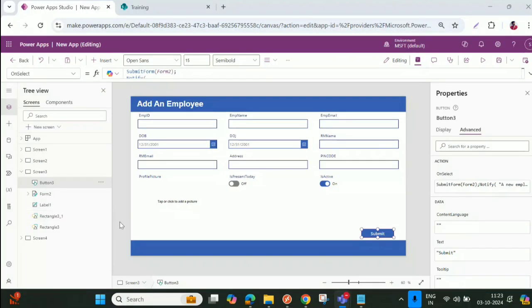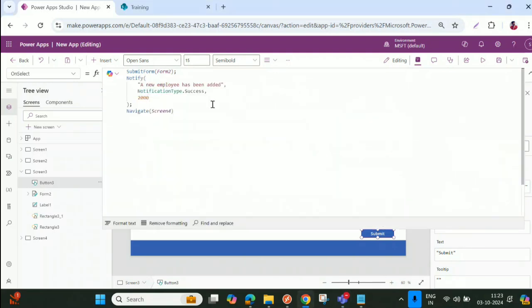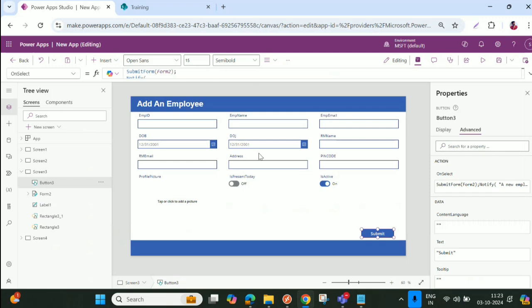So in the last class, what we did was take one form, and on submit we wrote one simple code called SubmitForm of the form name, and we notified that we have added a new employee. So this type of code we did in the previous class.